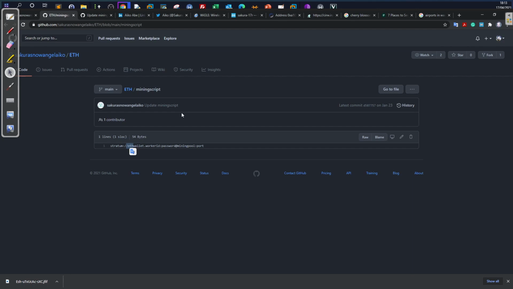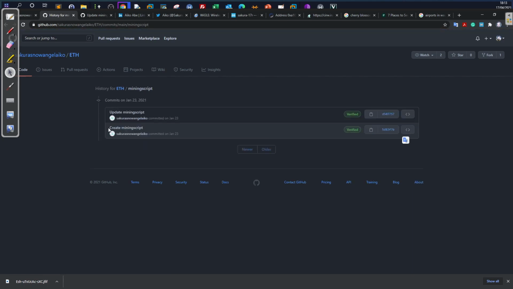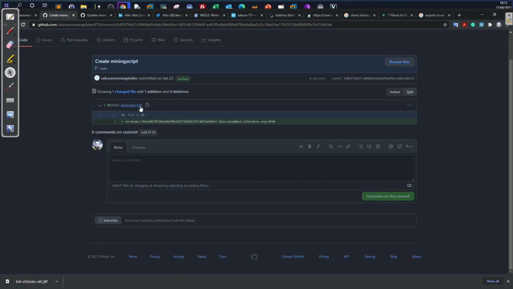Most of the time, finding the wallet address doesn't require you to dig deep into any cryptocurrency account. Technically, in this scenario, if you click on history, the history reveals all of the modifications that have been done in the past, including removal, modification, creation, and updating of the commits. So we have a history of create and update. If you click on create, you see the mining script originally contains this line.